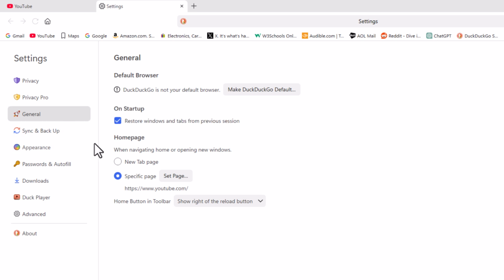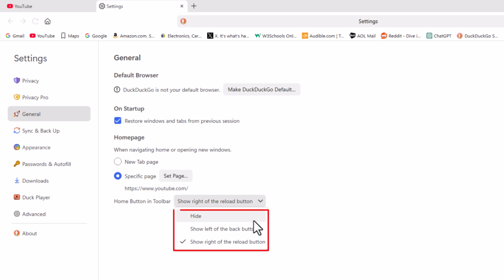Then right down here under where it says home page, at the very bottom, that is how you enable or disable your home button itself. You click the drop down. You could either hide the home button, show the home button to the left of the back button, or show to the right of the reload button. I have mine set to show to the right of the reload button.